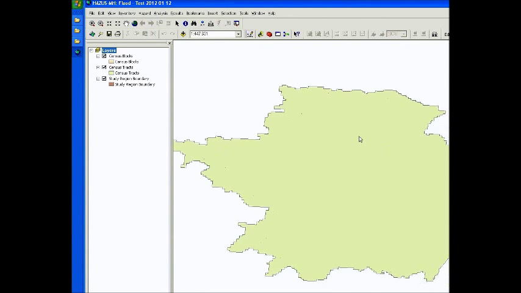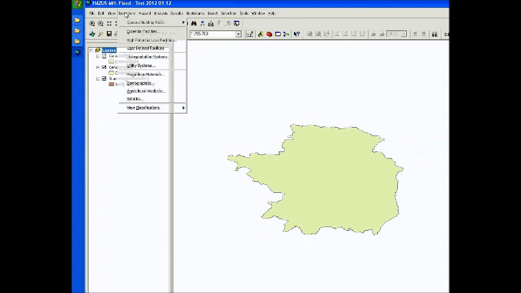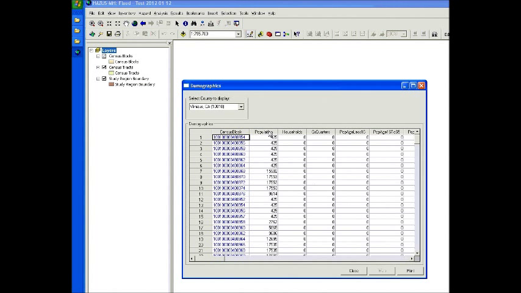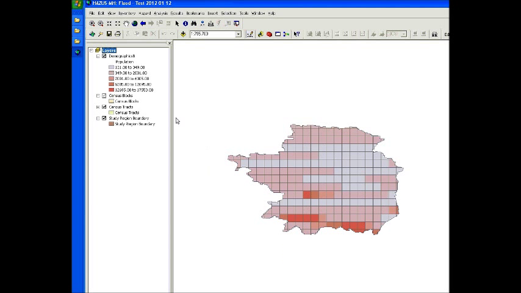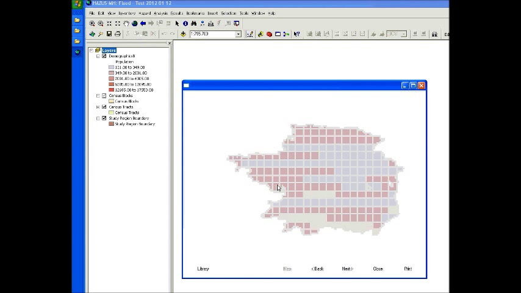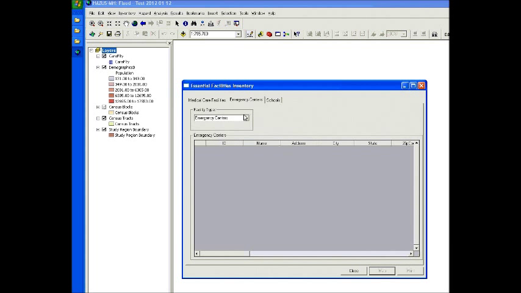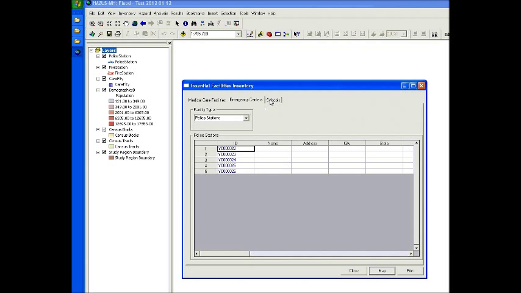So let's see, over here we have this area which we have chosen, and let's see our demographics. So we have the population, you can visualize it, and we have a nice population grid. So where are our inventory essential facilities? We can visualize first the healthcare facilities, then the fire stations, police stations, and the schools.